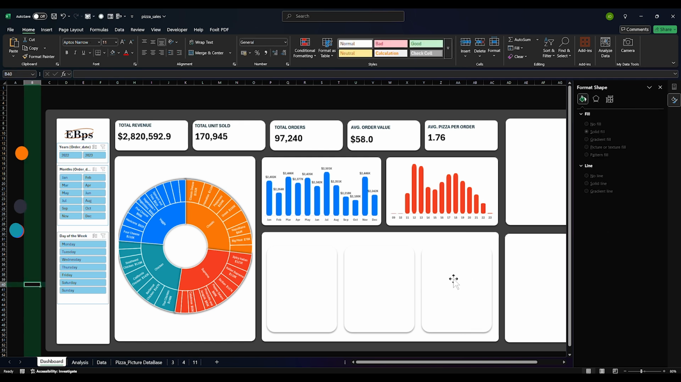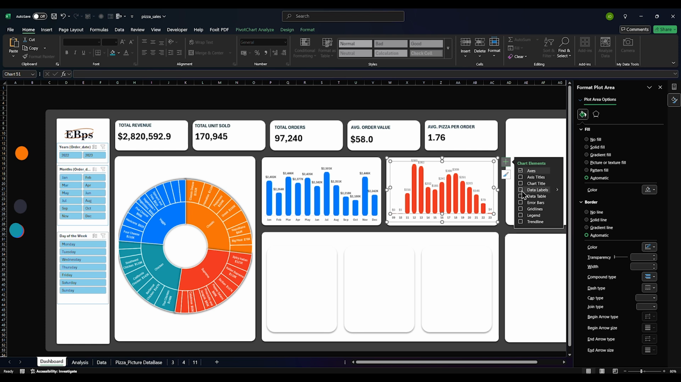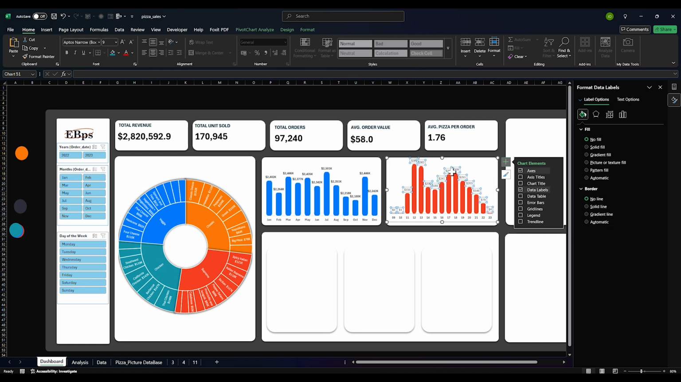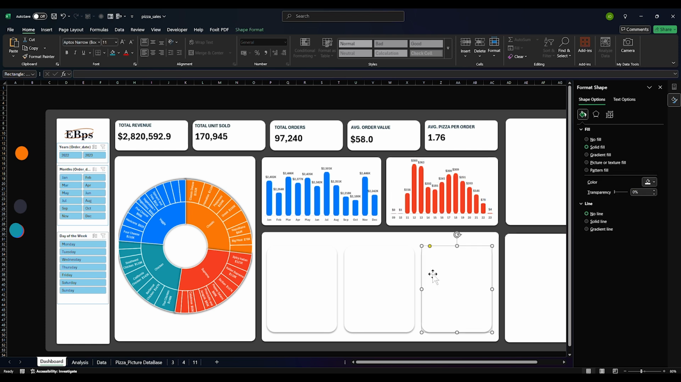Okay, let's delete that one as well. Then we activate the data labels.